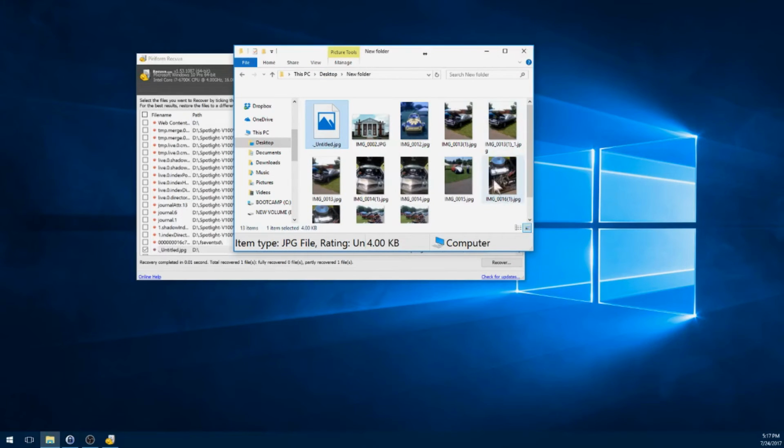So as you can see, as long as you attempt your file recovery within a reasonable amount of time and the storage device hasn't been accessed, your chances of recovering, even on a flash-based media, are very high.